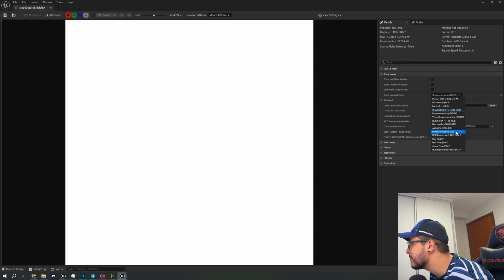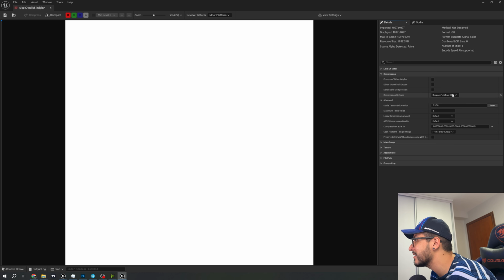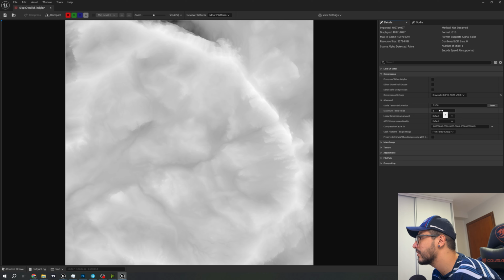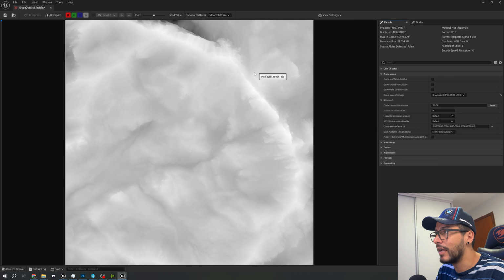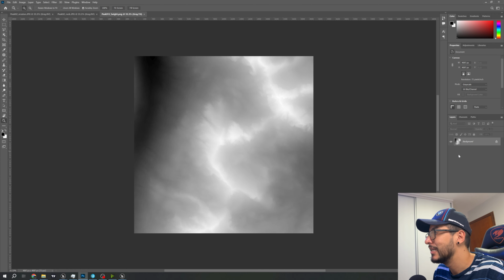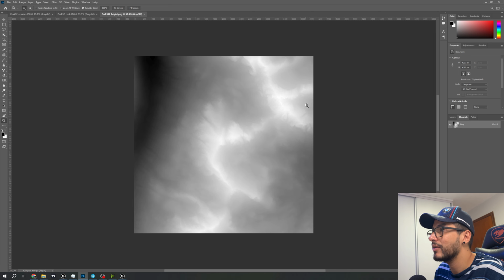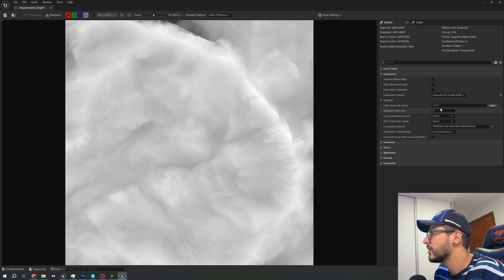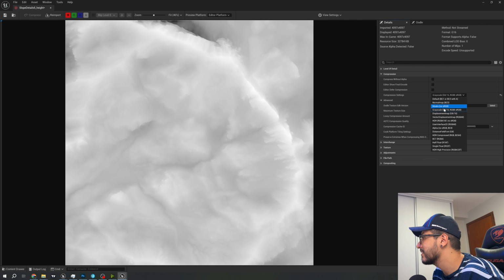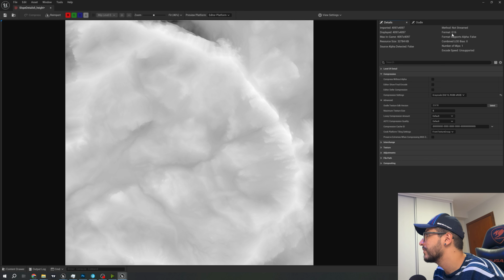And let's see if we have different methods like this. Not is working also, so let's use grayscale. All right, because I've exported this texture to Photoshop, and right here in the channels we have just the gray. So we need to put the grayscale value right here in the compression settings. Grayscale. Now the format is G16.